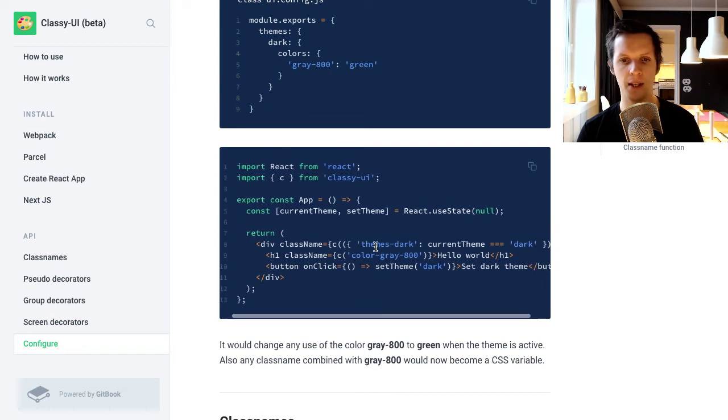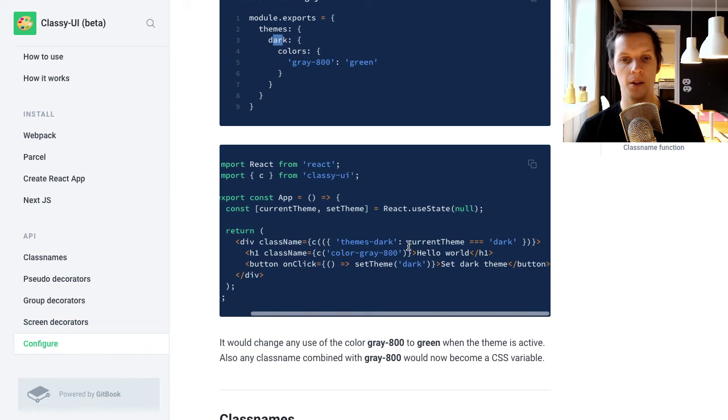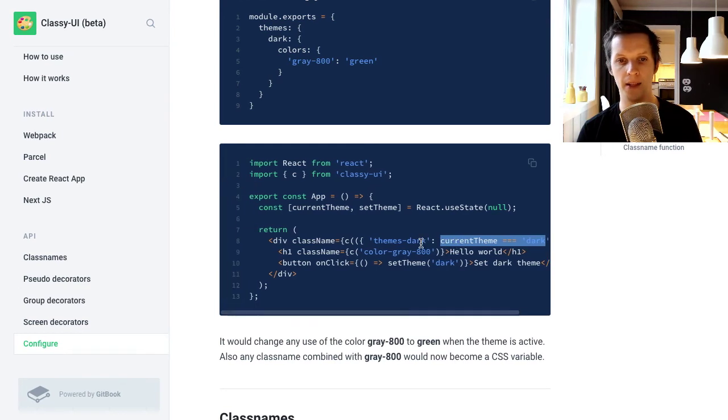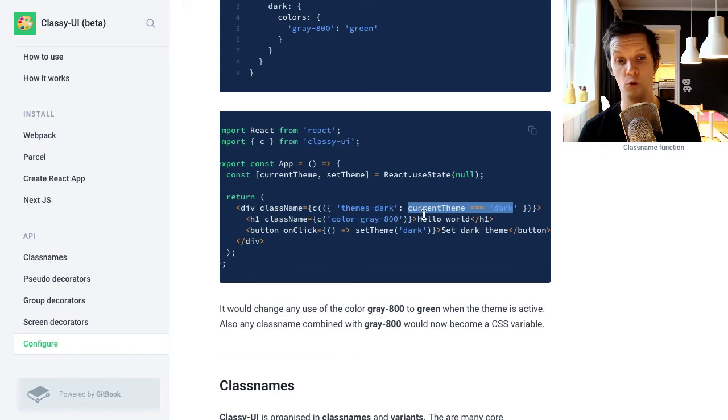What we do here is that we are using the class name composer. We are using a dynamic class name of themes dark. So all the themes will have a specific name, and that will be themes dash the name of the theme. So we want to activate that theme when we have a state that says that we want the dark theme. And when that happens, it just works. Cool.